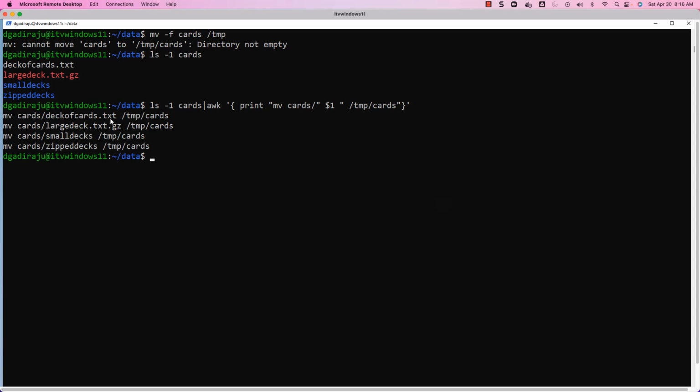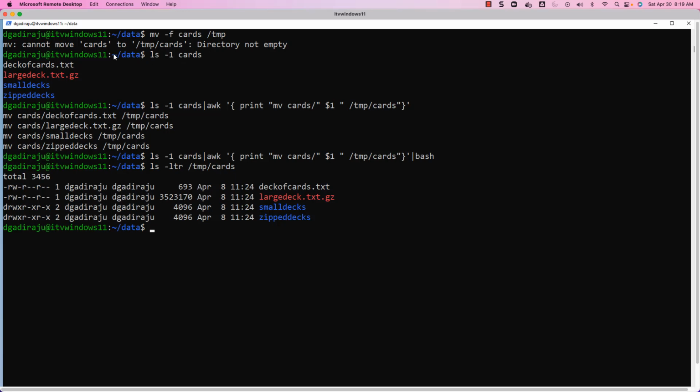As the mv commands are generated as per the expectations, now we should be able to pipe to bash and hit enter. Now all the folders and files under cards are actually moved into the target location, which is nothing but /tmp/cards. We should be able to validate by saying ls -ltr /tmp/cards. So all the files under home directory data cards are actually moved to /tmp/cards. Now it is time for us to validate whether we have anything under the cards folder. You can see there are no files and folders, and hence we should be able to clean up the cards folder like this.